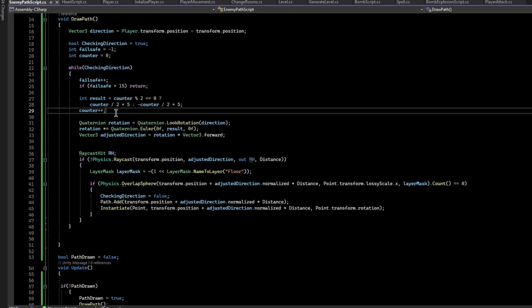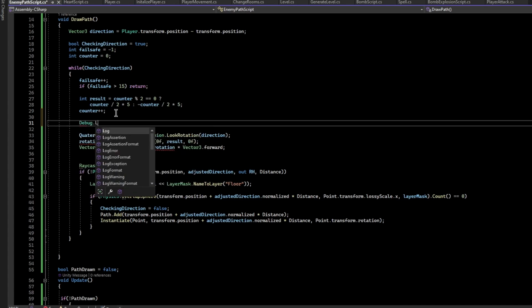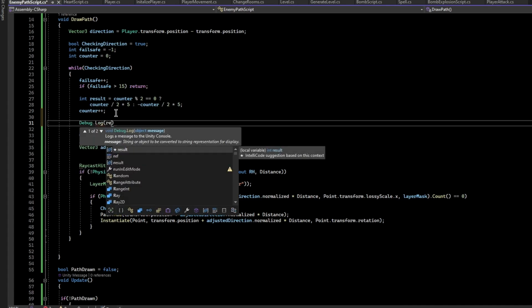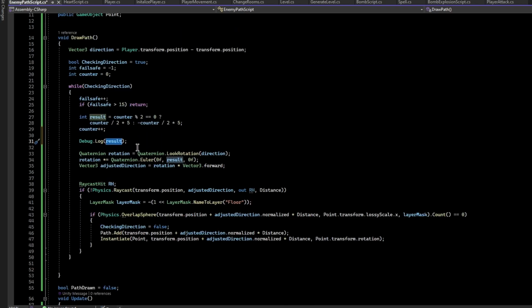So you could always export or output the result of this by typing in debug.log and then the result. This will output the result at the bottom so you can see it happening in real time.